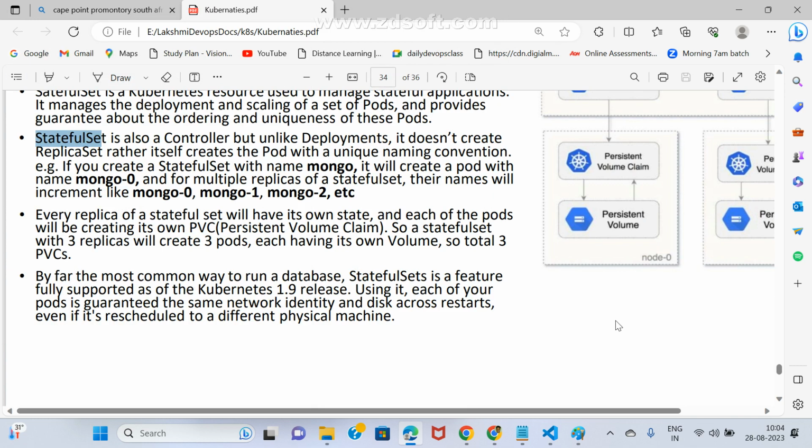By far the most common way to run a database is StatefulSet, which is fully supported as of the Kubernetes 1.9 release. By using it, each of your pods is guaranteed the same network identity and disk across restarts, even if rescheduled to a different physical machine.